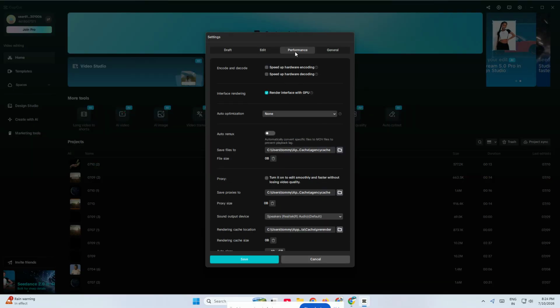This section controls how CapCut uses your computer's resources, and in many cases, the black screen issue is caused by the app trying to use hardware features that don't work properly on certain PCs. Now look for the option that says Speed up hardware encoding and decoding. This setting can sometimes cause display issues, especially if your graphics drivers are outdated, incompatible, or if CapCut is struggling with your system configuration. To fix that, simply uncheck Speed up hardware encoding and decoding.